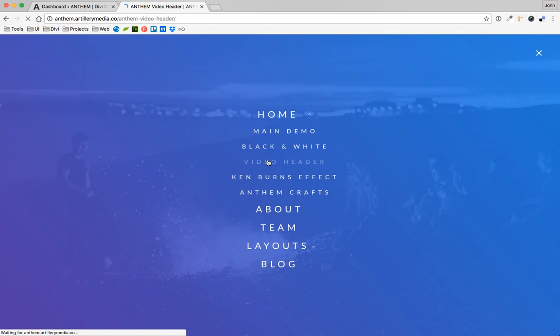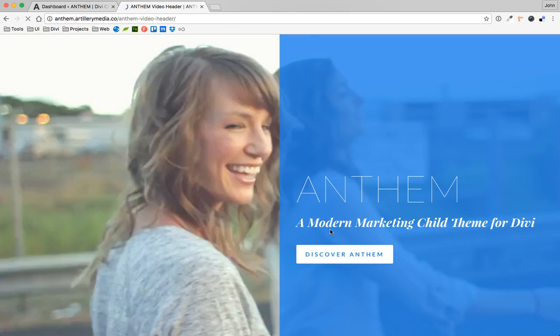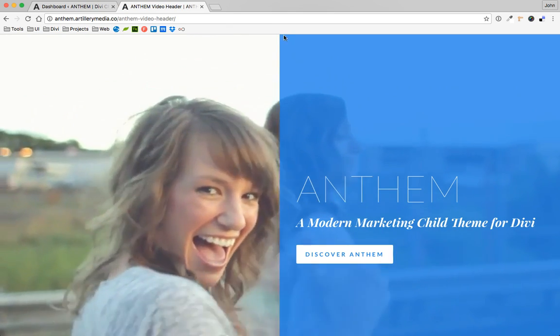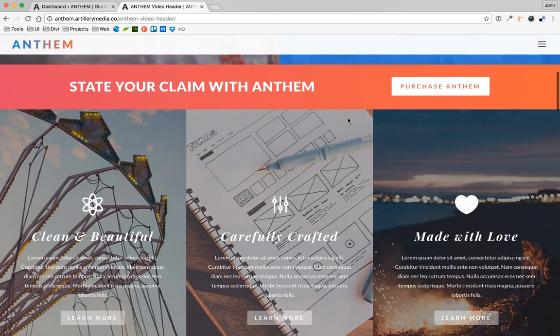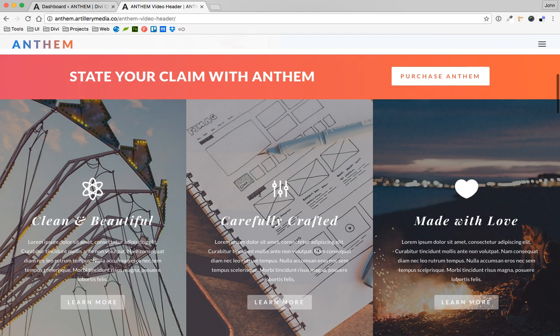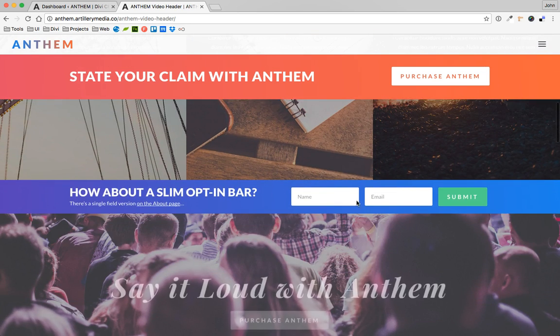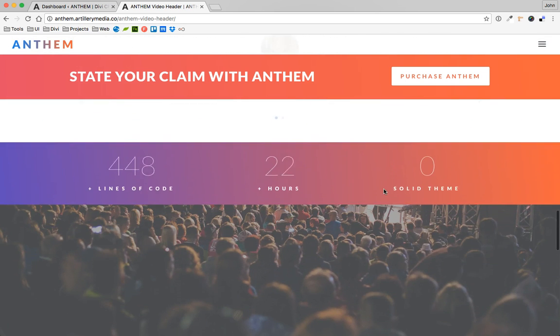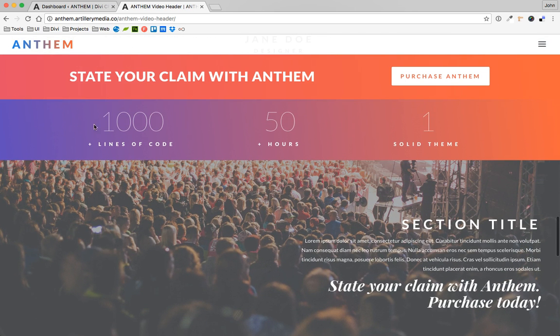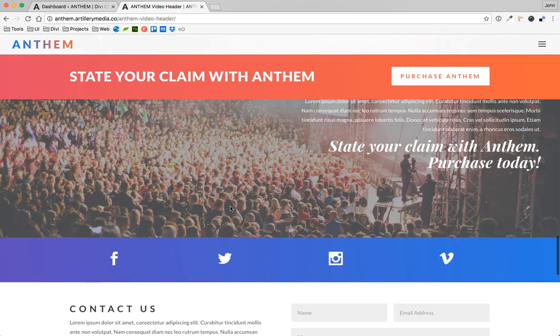Video header is exactly what you'd think it would be. It's just a home page with a video background and using this half color feature over half of the video. It's a pretty cool look. And then here I'm using the same photo effects here for these 3 columns, but non-parallax. There's a gradient section again, another opt-in, some more gradient text there. I really like how that looks. That's a good solid gradient.